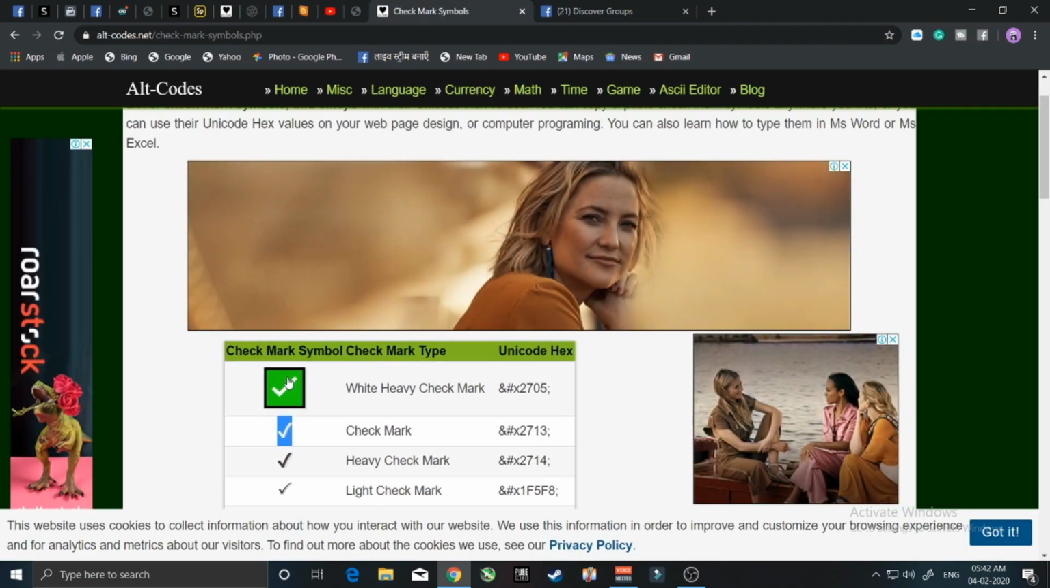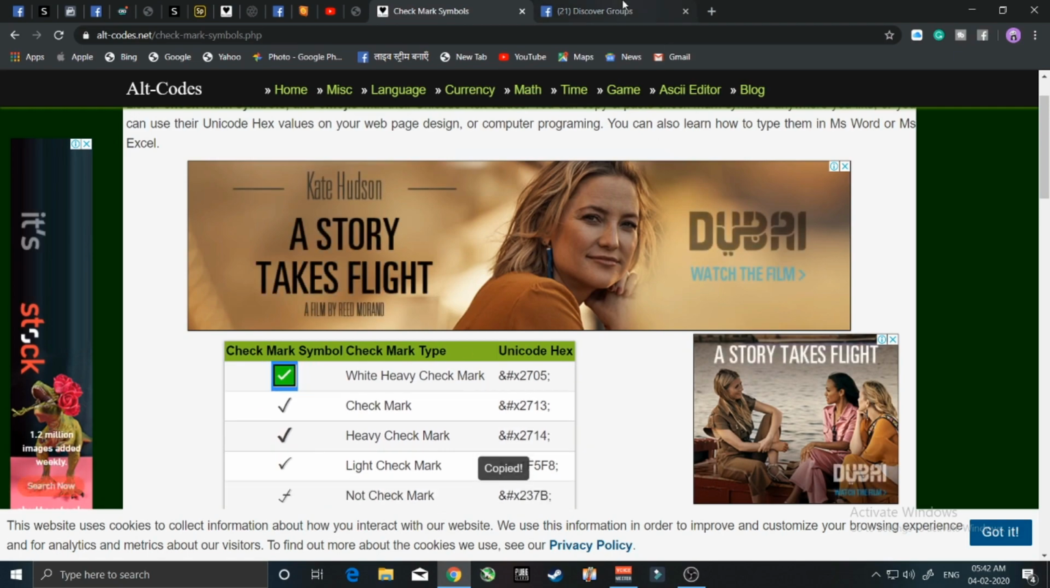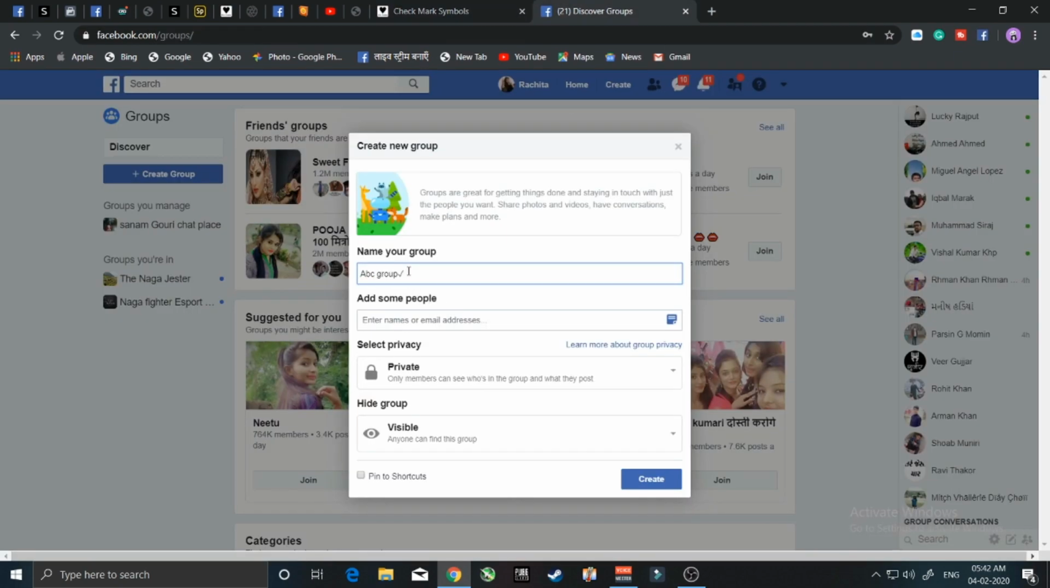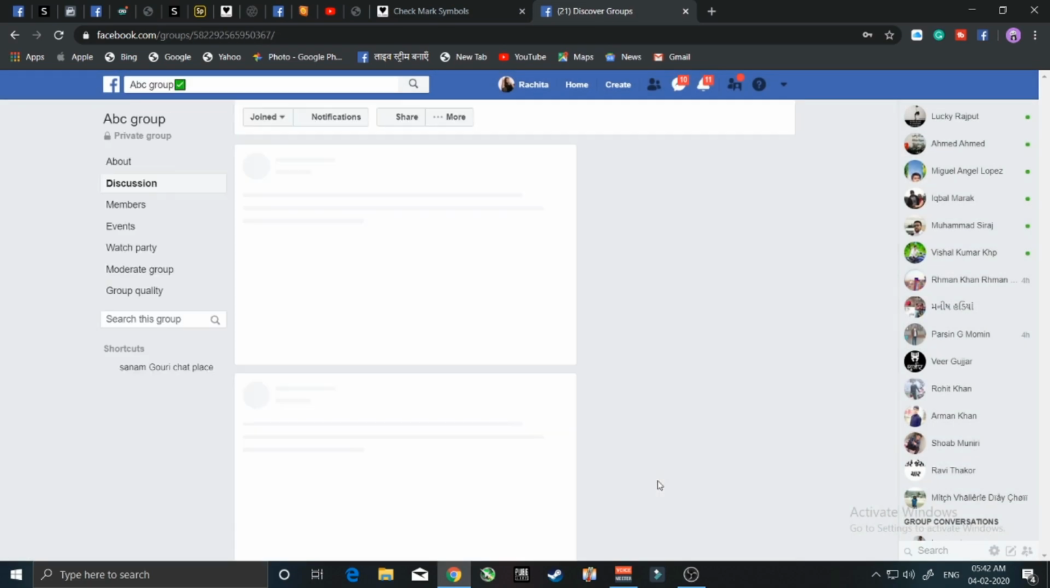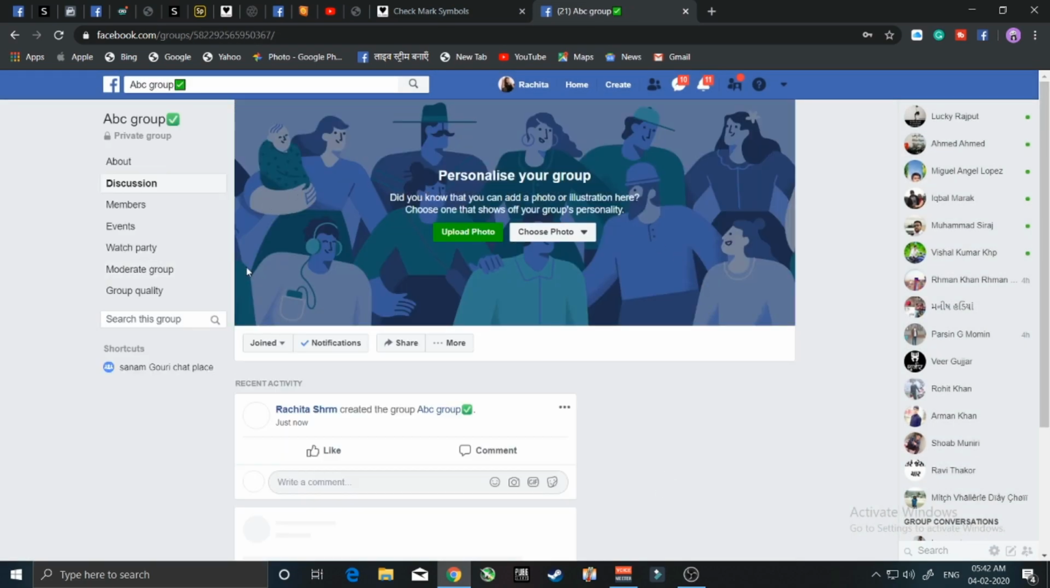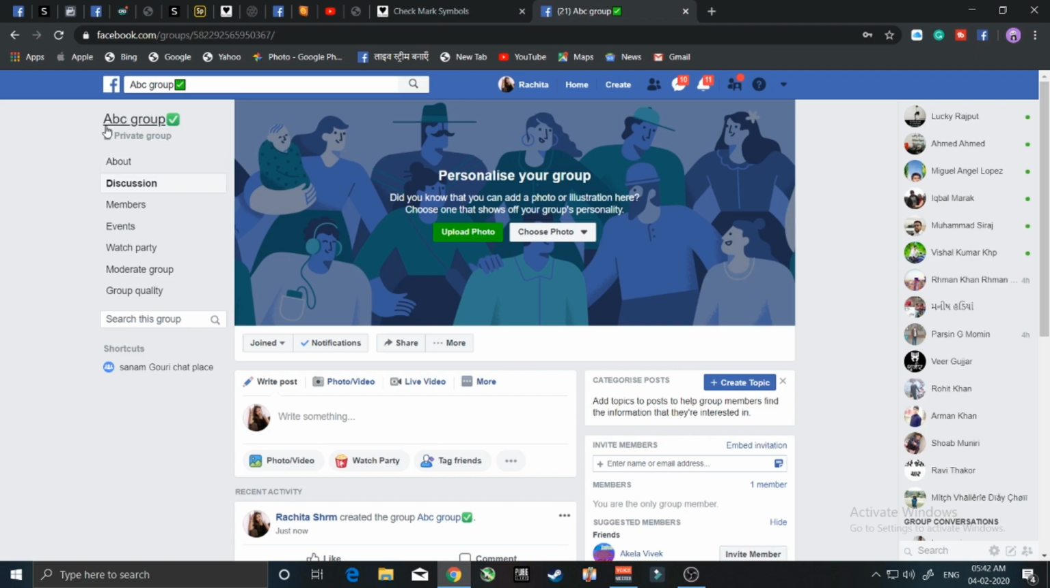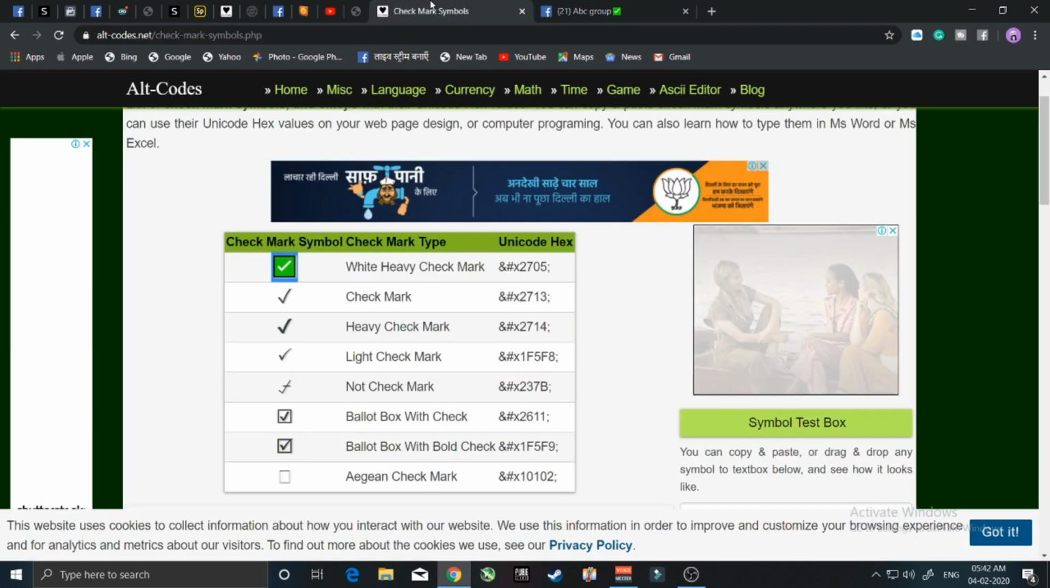And if you want this, just drag it. I'll remove this one. I think this will be better. Yes, the checkmark came up, and I'll create the group. Now the group name is ABC group, and the green checkmark is over here. I just pasted it. So likewise, like I do, you can do this.